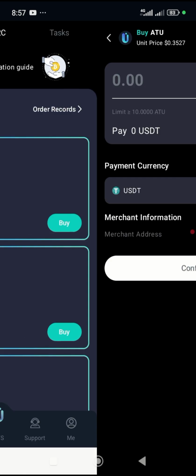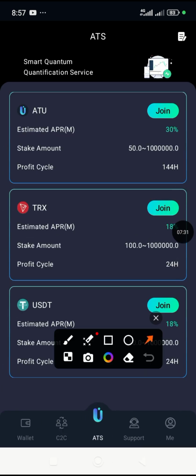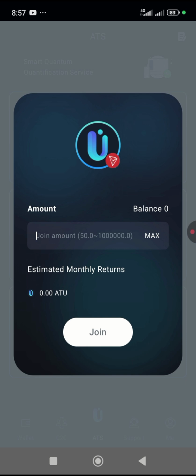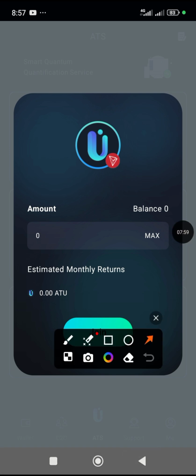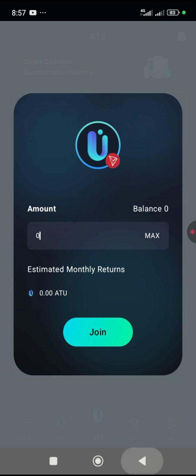So once you have confirmed, the next step you have to do is to come down to staking. So you tap on this particular one here. That means you have gotten your ATOM, your active token here, because you have bought. So what you have to do is to tap on join. After you tap on join, you put the amount here. Let's say we want to use 50. You tap on 50. Why is it not showing? Because I don't have ATOM. You can tap on max and everything will appear there. Then you just tap on join. Once you tap on join, that means you have completed it.